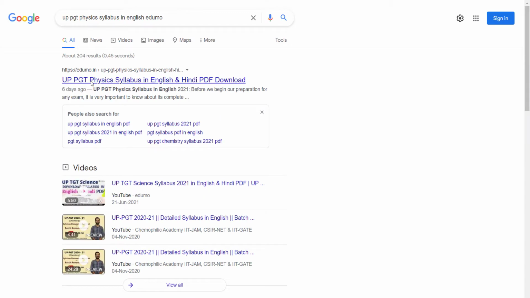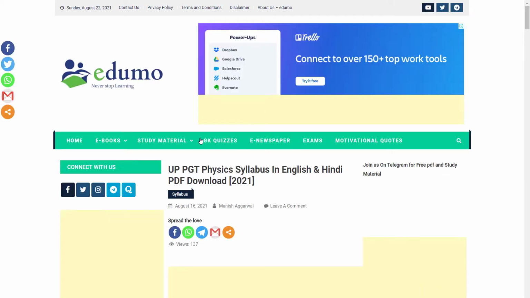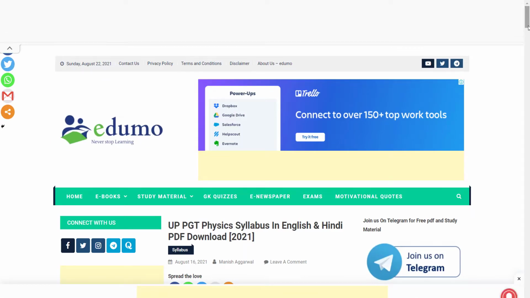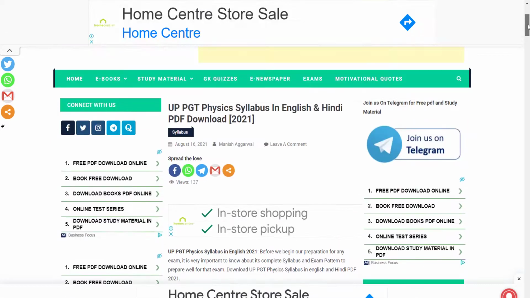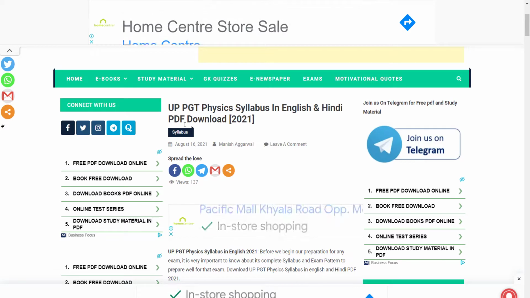So here you can see that our website is ranking on the first, and from here you can directly click on this first link provided by Google. After that you can see this is the complete syllabus of UP PGT physics in English and in Hindi both.